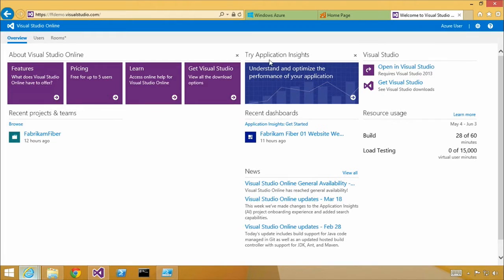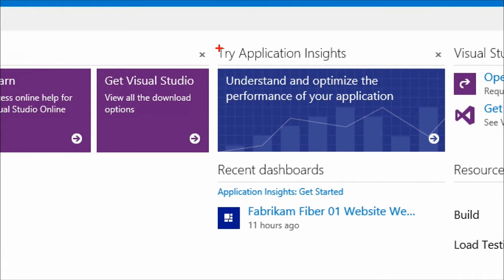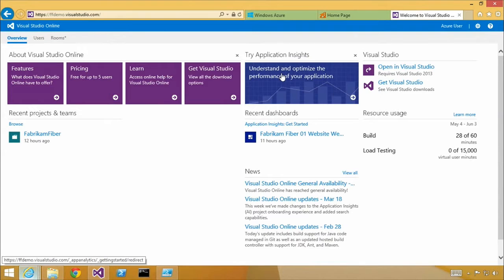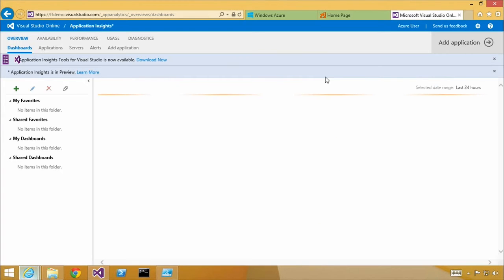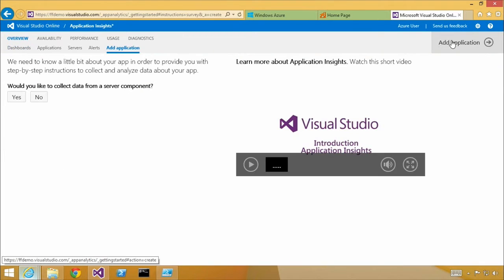But anyway, you'll notice here on this side, you see that there is Try Application Insights just right here, right? So all we really need to do is just click on that. And when we click on that, the first thing you're going to do is say, hey, add an application. Now, I've already added an application in this case, but I'm going to simulate something very similar for adding an app in your environment. Now, I'll click on Add App on the right-hand side over here.